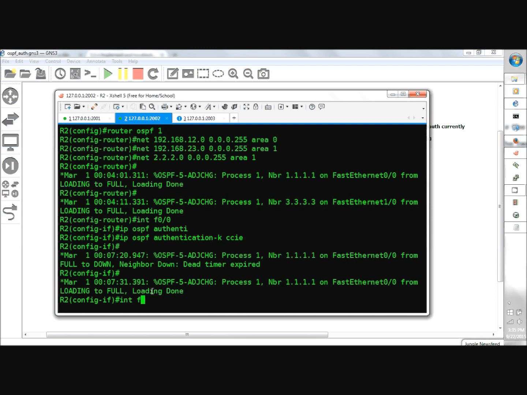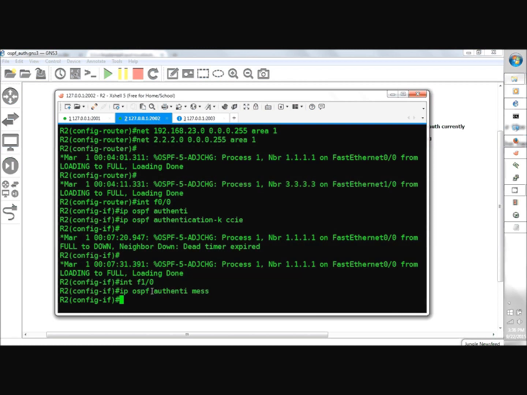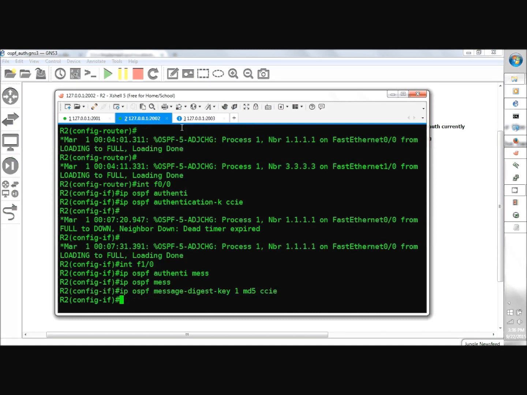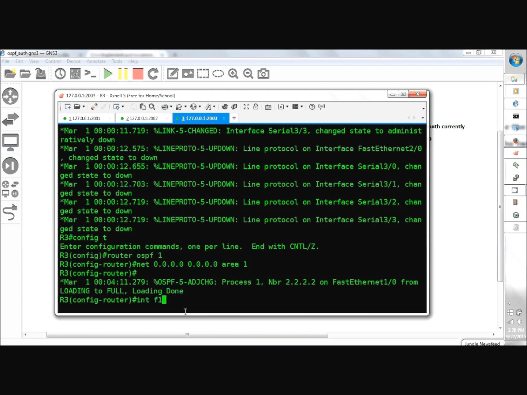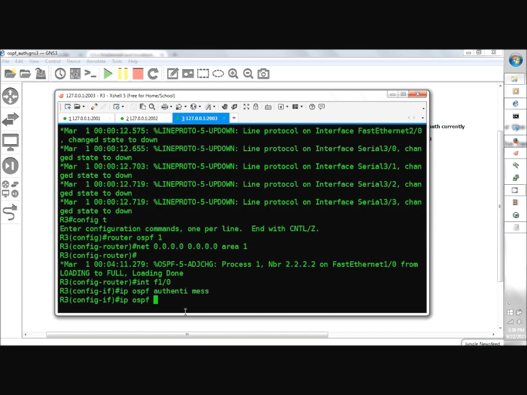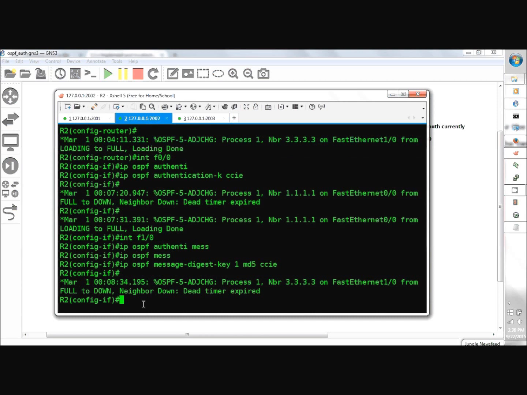Interface F1/0, IP OSPF authentication message-digest. IP OSPF message-digest, let's finish it with command completion, key 1 MD5 CCIE. Do the same thing on R3, and we're going to lose our adjacency. Interface F1/0, IP OSPF authentication, IP OSPF message-digest-key 1 MD5 CCIE. And the adjacency should come back up.